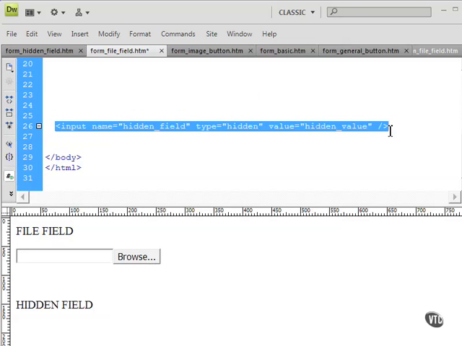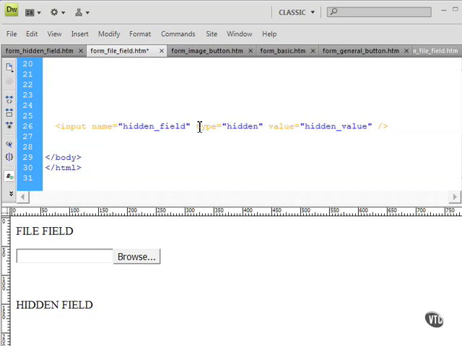Hidden fields are yet another form element. Hidden fields are used to add data to your form without displaying it to the user. The hidden field has the following format: input type equals hidden in quotation marks. That will hide the form element. Notice you can't see it here in the browser.